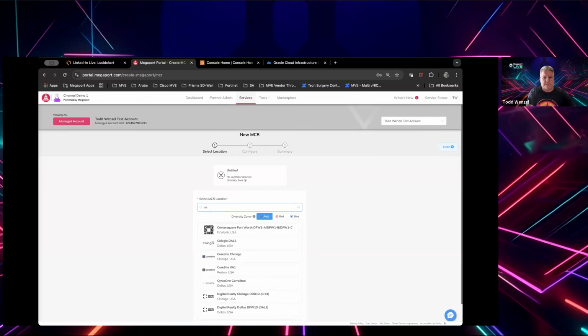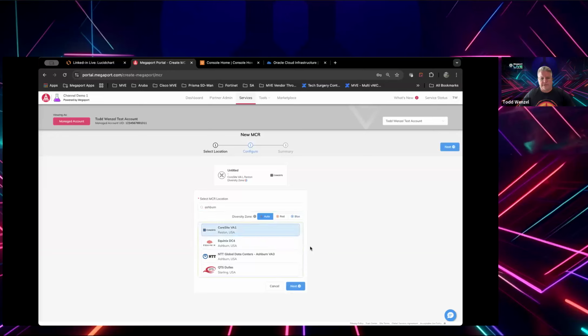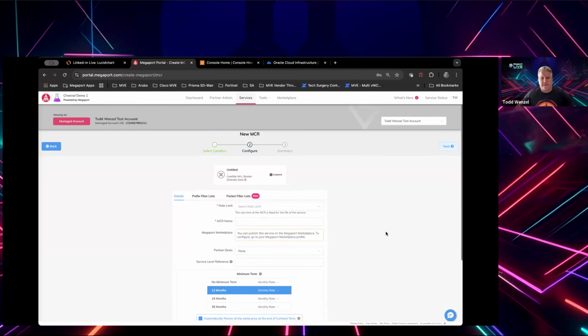Let me just type in Ashburn here. So this shows you the 4 data centers where Megaport does deploy the cloud router. And if I am looking for a high availability pair, I definitely would like to choose 2 different data centers and then 2 different diversity zones for those configurations. I'll go ahead and select CoreSite VA1 as my choice here.